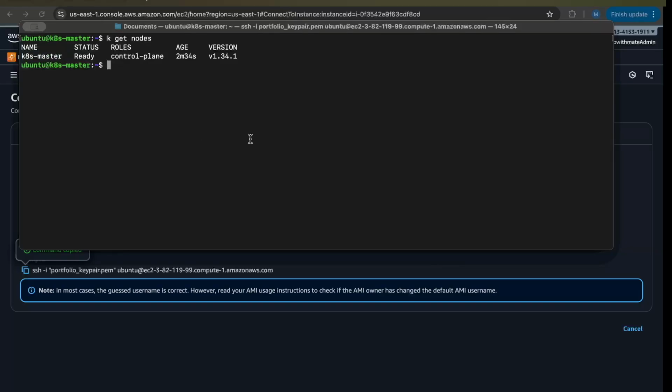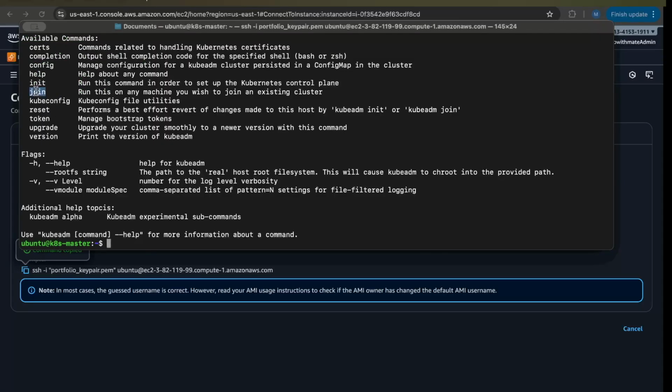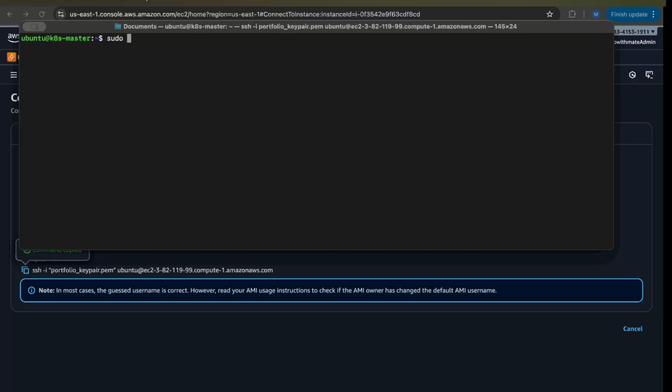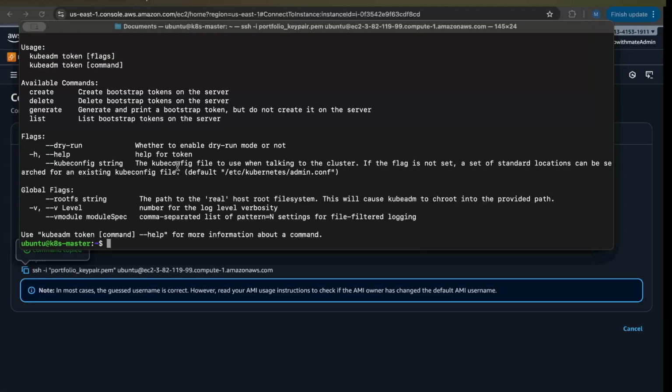So now we need to join our worker node. In order to join the worker node, we need to run this command kubeadm -h. Let's see what we have. So we have join, and then we have token. So we need a token. So clear the screen, sudo kubeadm token -h. So yes, now we can create a token, and then let us run create. So I'll clear the screen again so you can see.